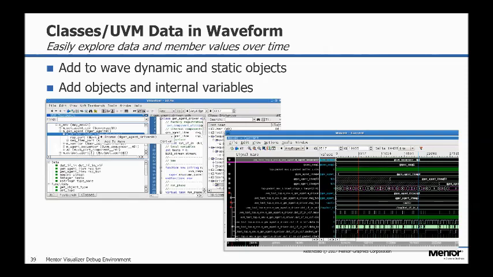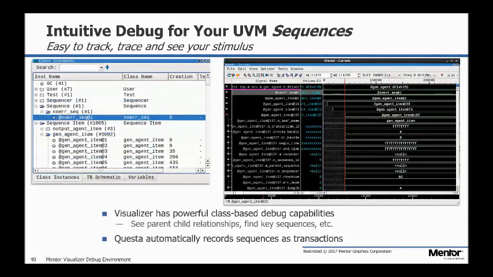So it really does facilitate debugging these classes quite easily. UVM sequences, similarly, if you have sequence objects, you can add those sequence objects to the wave window, and again, everything within that sequence is available for debug.